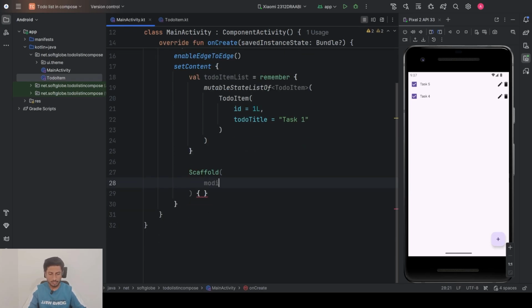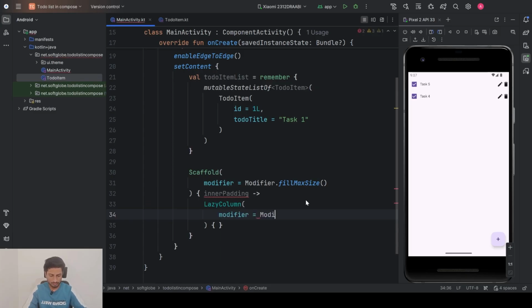So in the scaffold, we can just write a modifier. Modifier dot fill max size, and this scaffold gives us an inner padding, and now we can just write a lazy column. So lazy column will again pass a modifier, modifier dot, of course fill max size, and also we'll add padding dot padding and then inner padding.